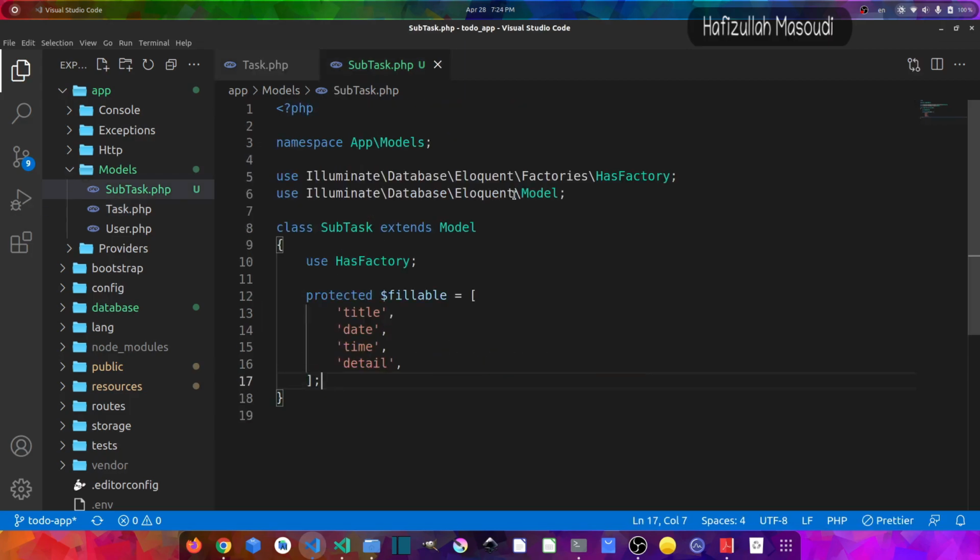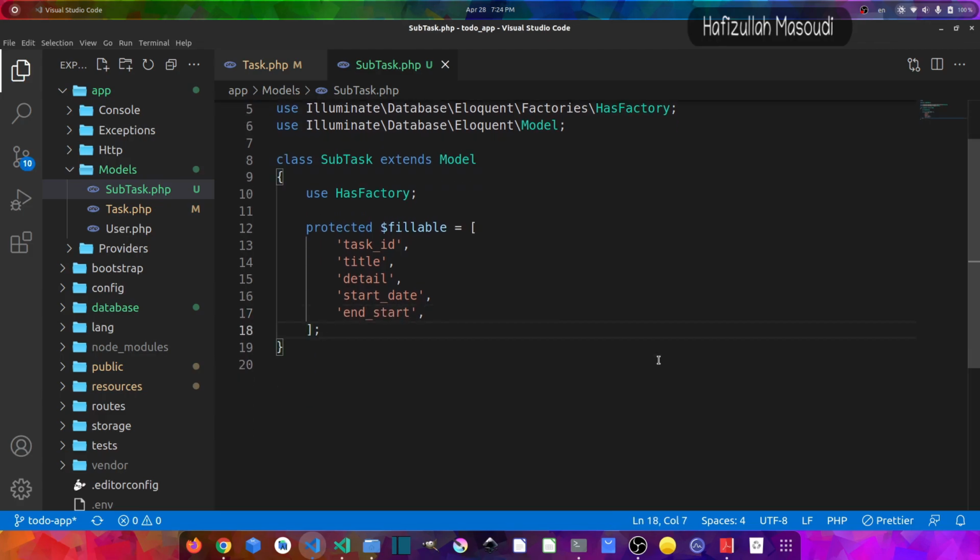Now let's go to the subtask model, and in here first of all let's edit the fillable fields. Well, we want the title, so let's leave it, but before that we need a task ID, because each of the subtasks should be linked according to this task ID to the tasks, so that's necessary. And we need a title, we also need the detail, and let's say we want a start date, and let's say we want another one for the end date, and I think that's enough for this tutorial.